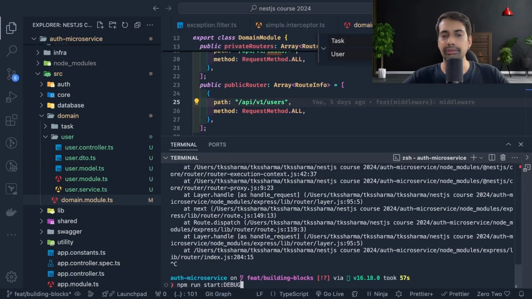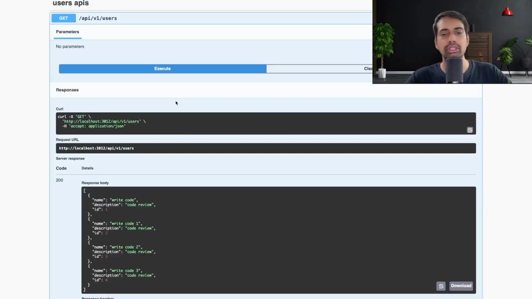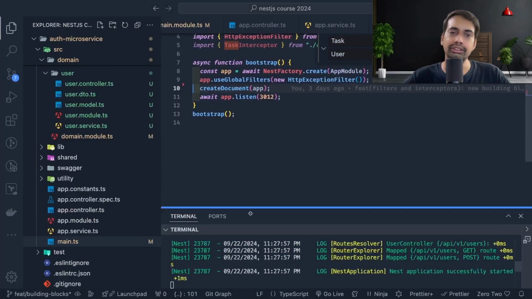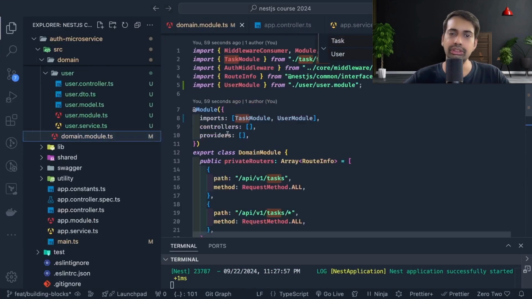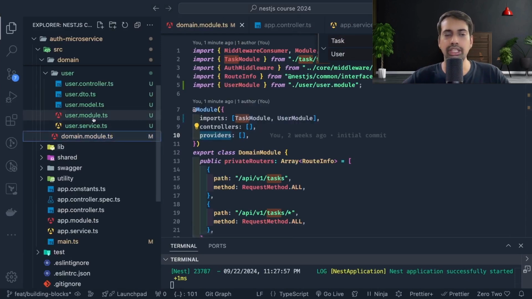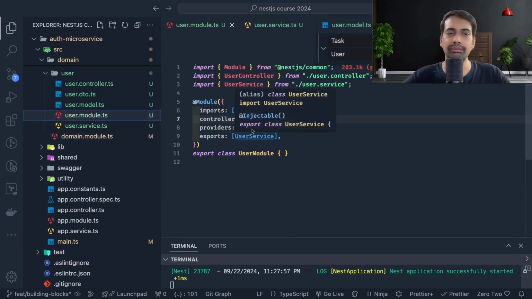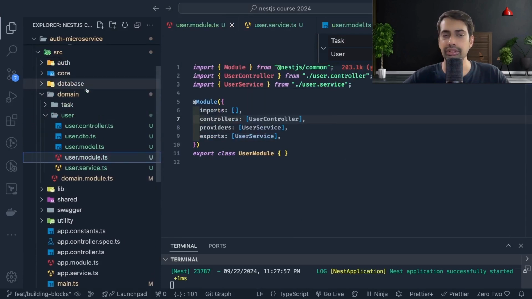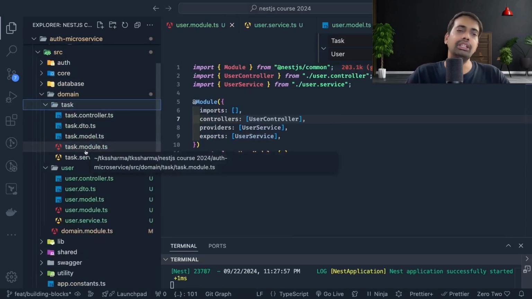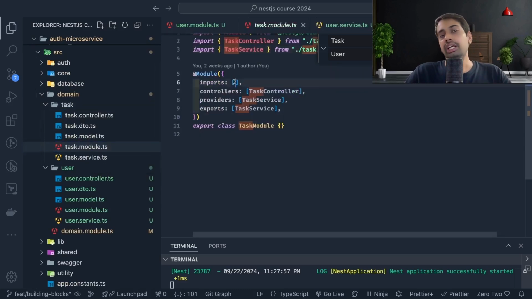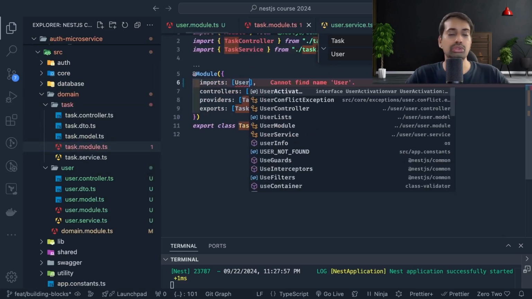I will just start the application again. So here now I'm getting the right amount of data, which is just a mock list of users. Here we have the task module and the user module, and in the providers at the root level there is no provider, but at the user module we have a user service which has been injected here. So this is simple.